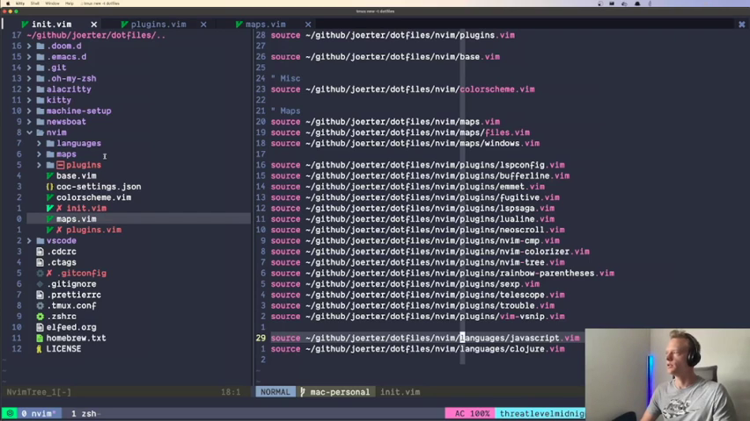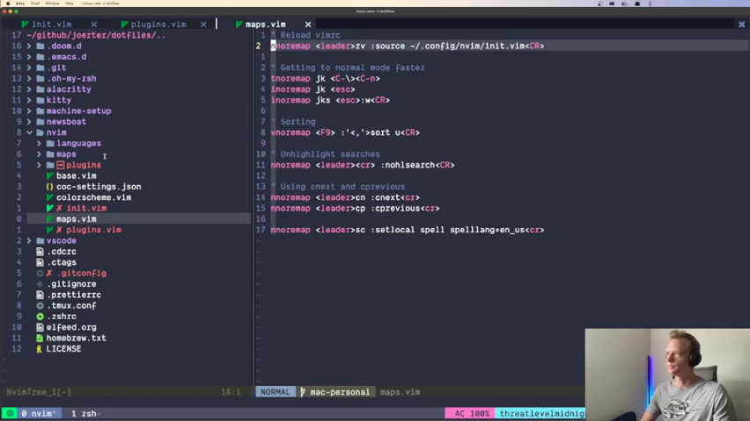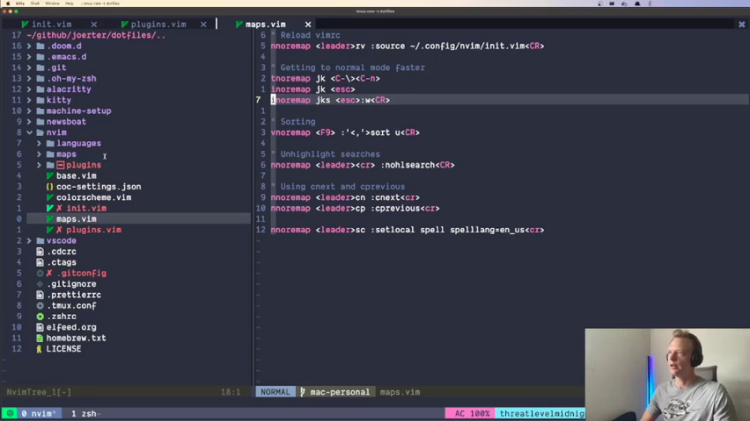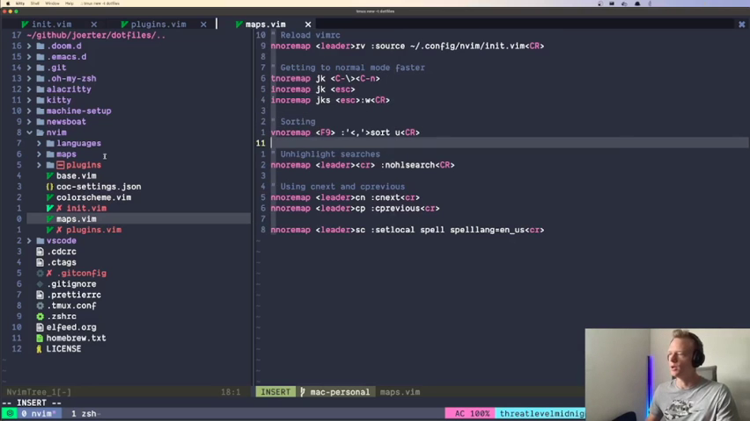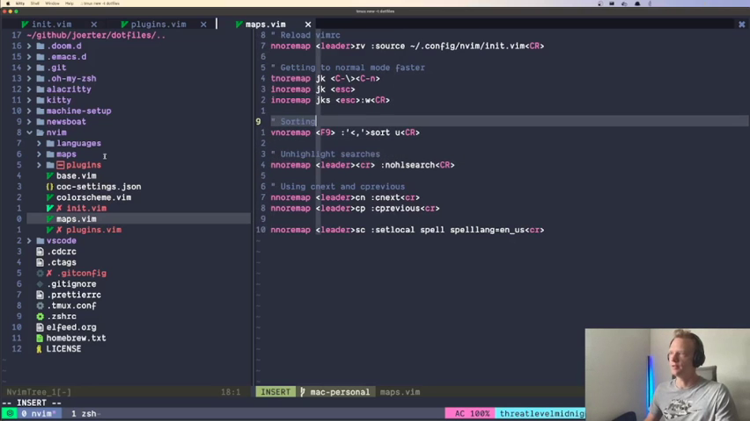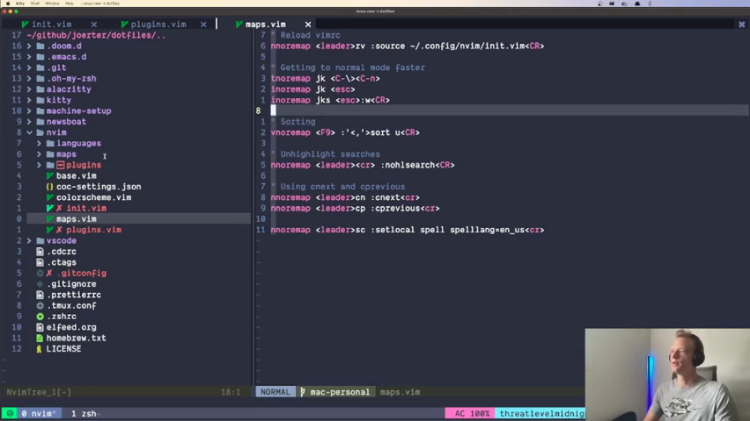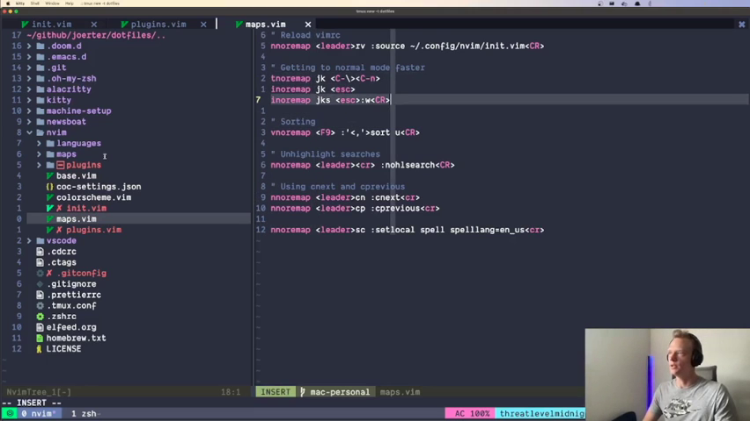Let's go into maps.vim. This is one of my favorite key bindings that I have. This is one that lets me go from insert mode into normal mode. So usually in Vim, if I'm in insert mode like I am now, I have to hit escape to go into normal mode. What this binding lets me do is do that by just hitting JK. So that's a really great shortcut for me.